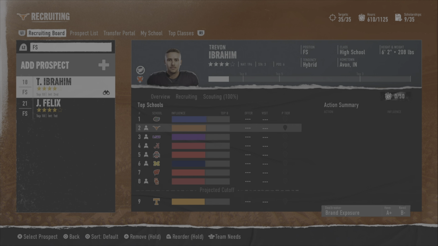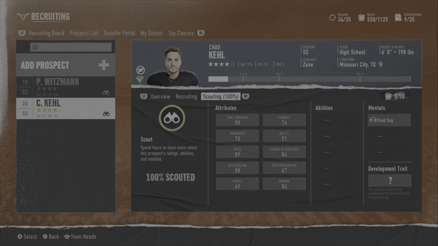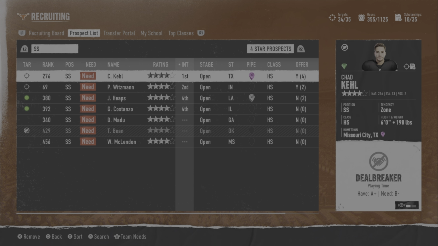Trevon Abraham has busted out. Looks more like a 3-star, so we're going to end up taking him off our board as well. And to counter that, Chad Kell has come in as a 4-star gem, kind of borderline 5-star. Let's talk through the strategy of finding the proper prospect replacement here.